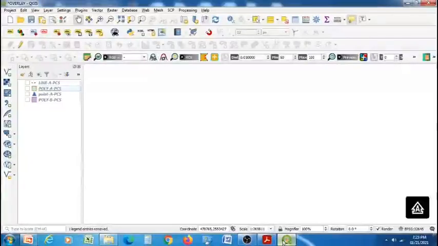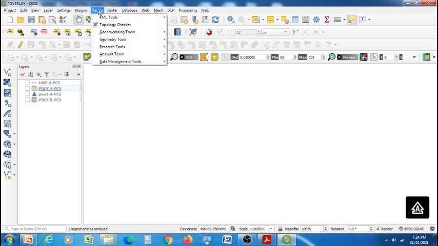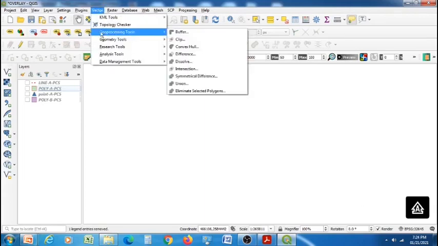Dear students, today I'm going to teach about vector overlay analysis. When you do the overlay, there are certain functions available in the software. You can go to the vector main menu. Here you have the geoprocessing tools. In this we are mainly covering difference, intersection, symmetrical difference and the union. These four tools we are going to cover in this lecture.